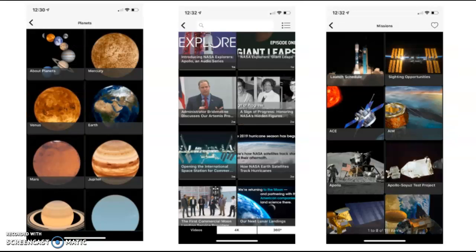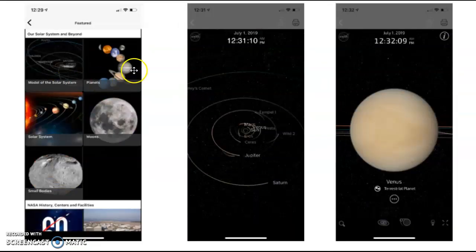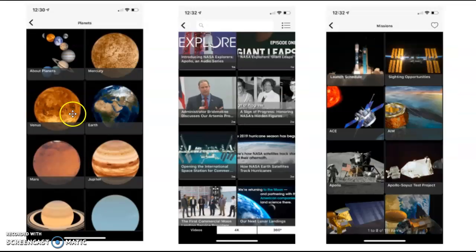When you go back here and click on the planets, it also gives you a list of each planet in our solar system, because one of our AKS standards is to identify the attributes of our solar system and our planets. So that provides a lot of information.